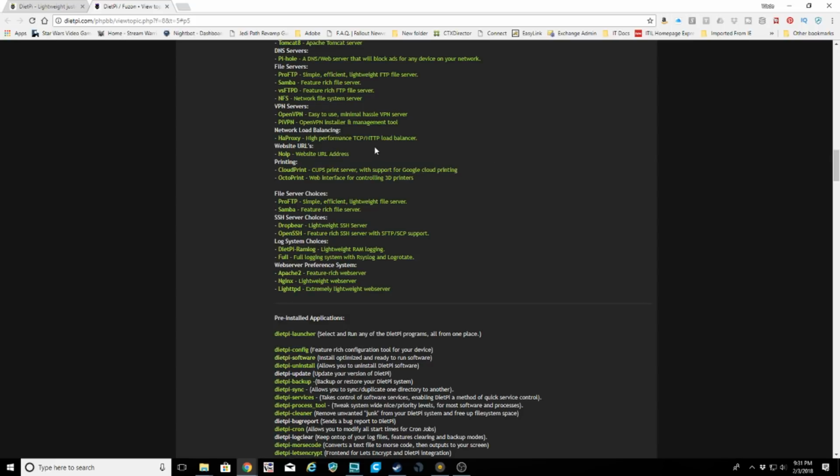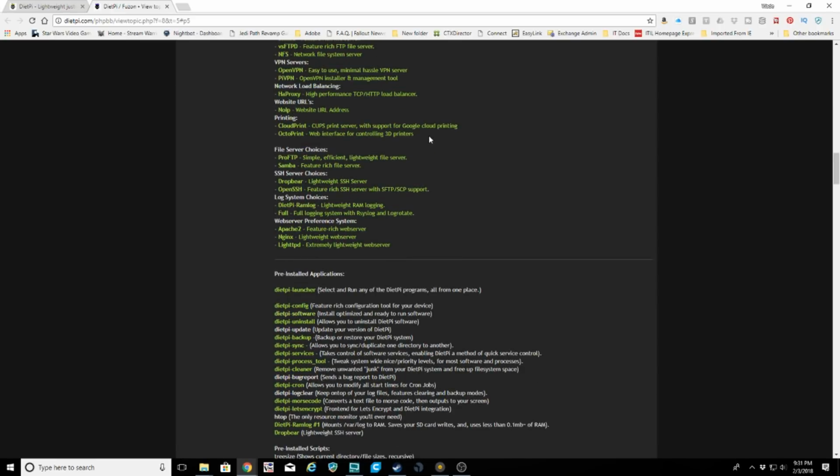You have a TCP HTTP load balancer and a proxy server, so you can set up a proxy server with load balancing. You've got cloud printing, and there is also one for Octoprint. So I know we're going to set this one up because I actually set up Octoprint from scratch in another video. I'm going to do it in here as well on another video other than this one, because this is just going to be the installation and checking out the menu.